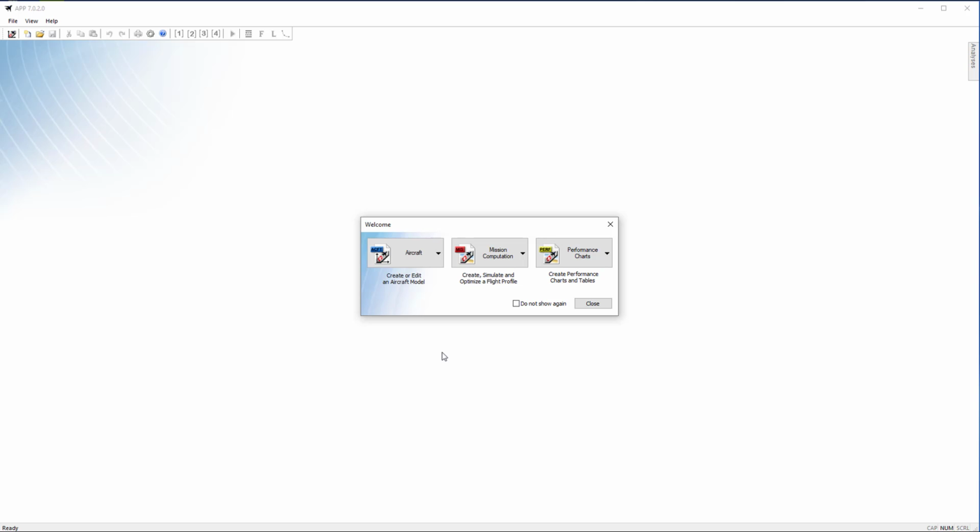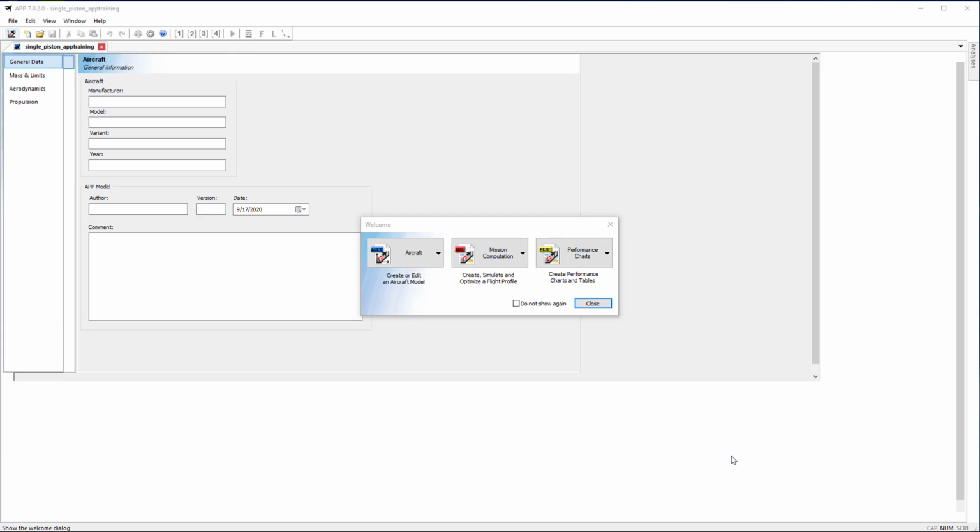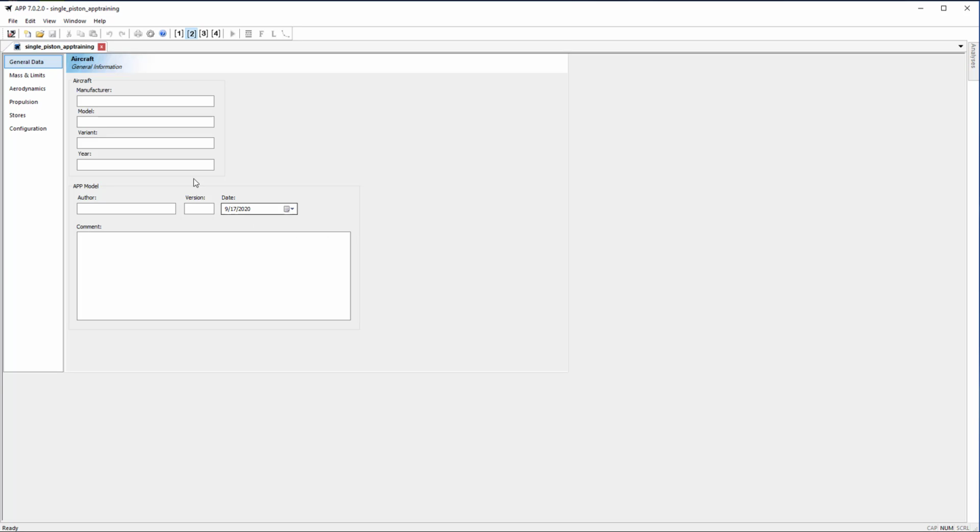So upon opening up APP, you'll see a welcome menu that gives you the option to create a new file or open an existing one. I'm going to open an existing one because I already created this one, but you guys will go ahead and hit new. And what you'll see is general aircraft information that you're going to fill in as needed. I'm just going to put in some generic information and go from there.